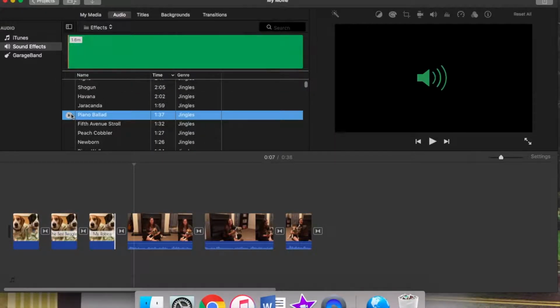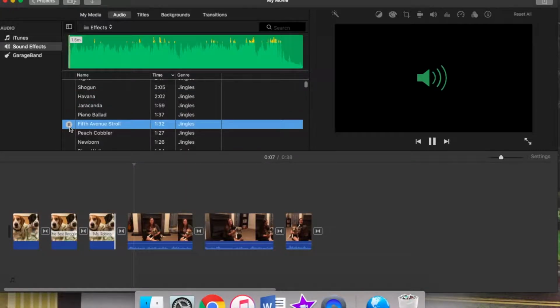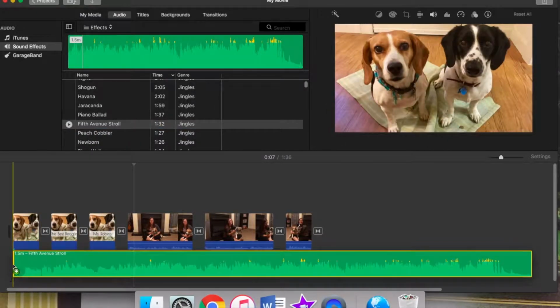So maybe this is dramatic if I'm going serious. This is more of a dance feel. Kind of like this one. Very jazzy. So I'm going to say I like that one. And what I'm going to do is drag and drop it down here.